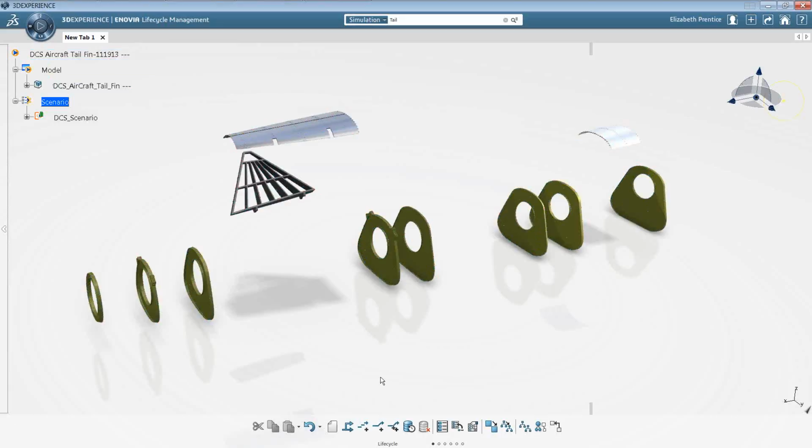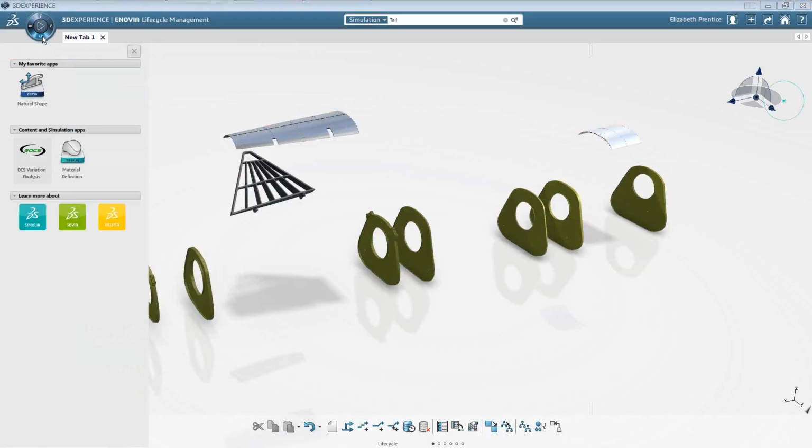and I'm not sure which workbench I'm in now, but I need to get into the DCS workbench so you can see our icons. So all I need to do is go to the compass up here, and we're listed in the south side of the compass. We're under Simulation Apps, and you'll see this DCS Variation Analyst icon up here.